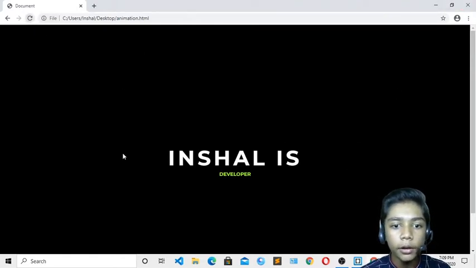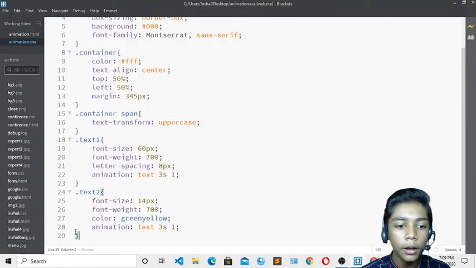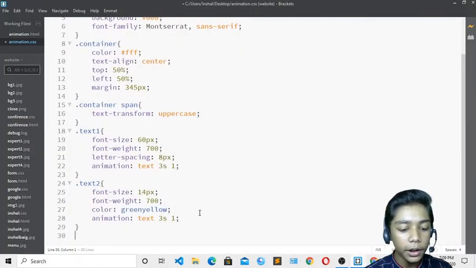Okay, here when I hit refresh, you can see nothing happens, because we have written the animation, but we have to take it also. So I will write over here @keyframes. It is really important to write this, because from that you will be getting your animations in text.